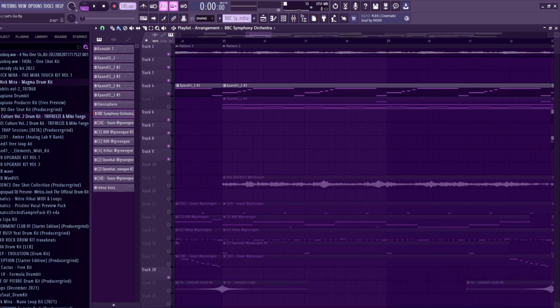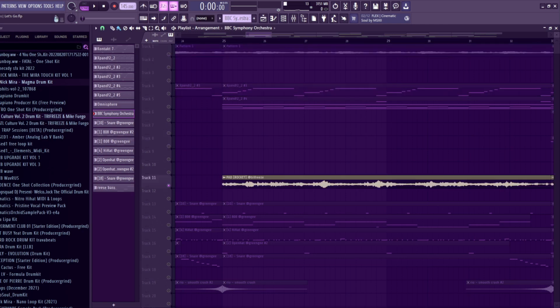And last but not least, for the melody, I found this little pad out of this Tri-Freeze drum kit just to kind of fill out the verse so it wasn't too empty. But yeah, here's what it sounds like.